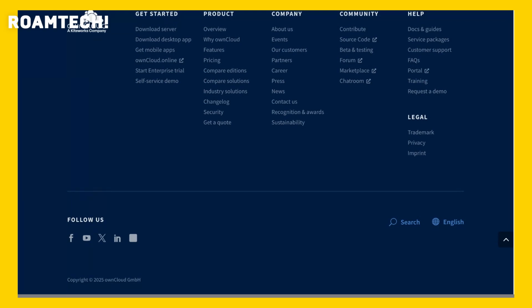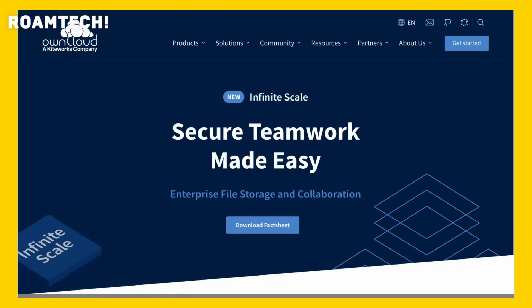Explore the possibilities of owning your cloud and experience the peace of mind that comes with having complete control over your digital world. Visit OwnCloud.com today to learn more and embark on your journey towards digital sovereignty. Remember, your data, your rules.